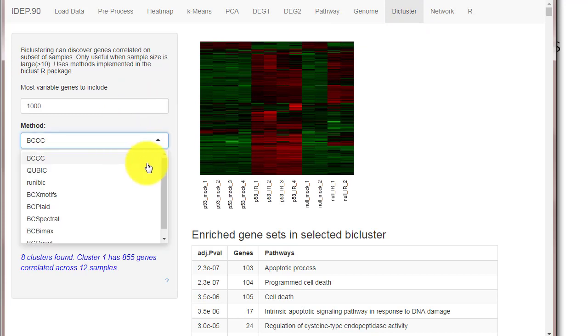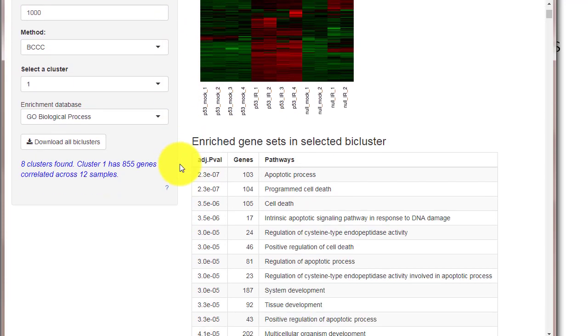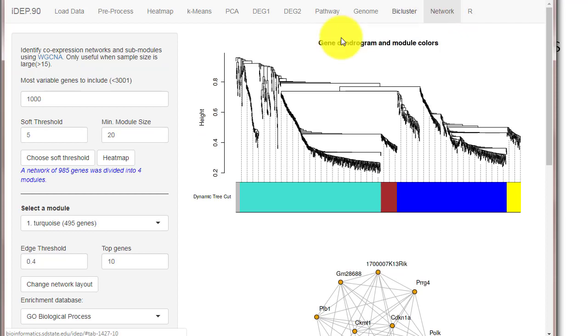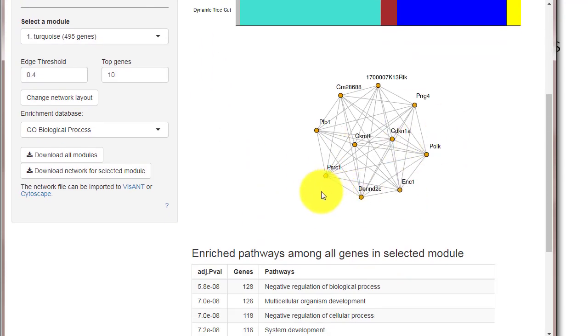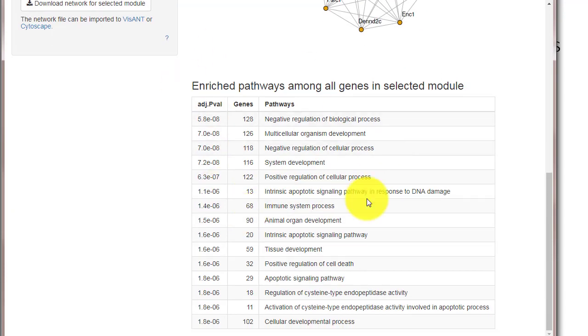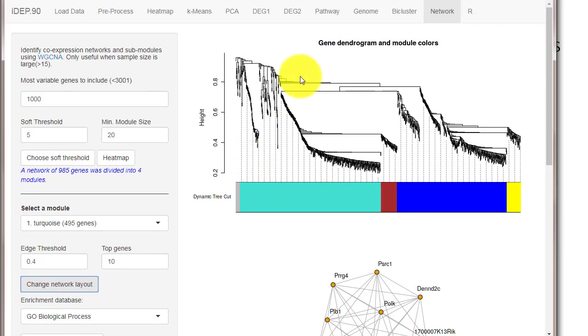We also have multiple algorithms for biclustering. You can use them to divide these genes into different biclusters. For example, in this case, we can detect that the first bicluster is enriched in the apoptosis region. Another thing that we implemented is co-expression networks, using the WGCNA package to construct co-expression networks, and also identify enriched pathways among these genes. And obviously, you can change the layout.